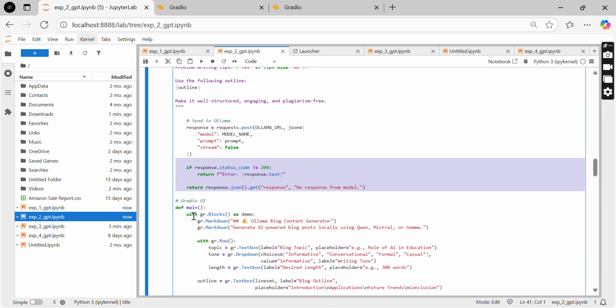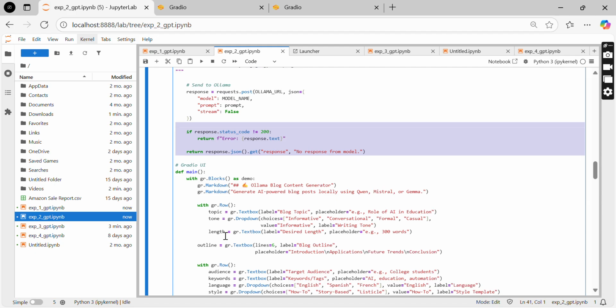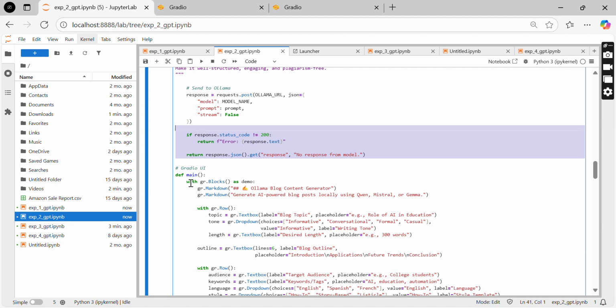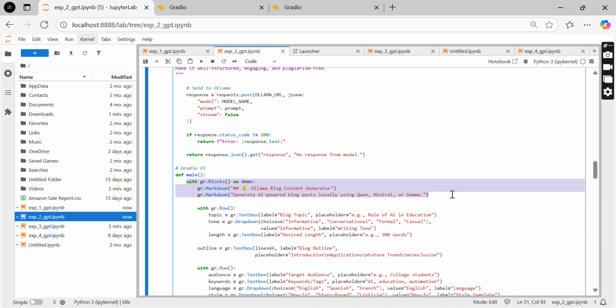Here I start building the Gradio UI using the Blocks layout. It displays a title and description for the web app.